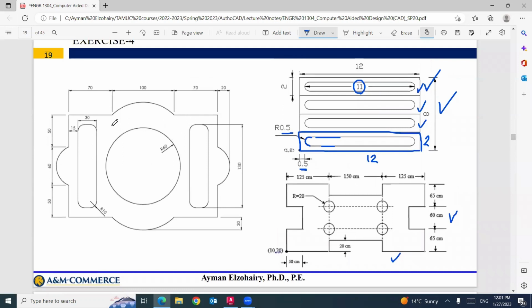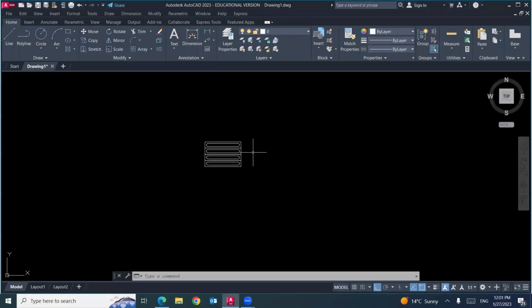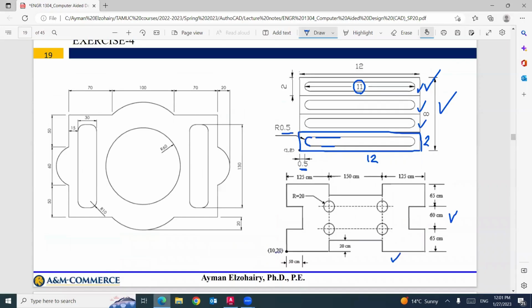The last one here is more complicated a little bit. You need to pay more attention when you start to draw it. So I will clean up my screen to be ready for the last exercise. So I will start from this point. It's very important to determine where to start your drawing. So I will draw horizontally. How much? 70. So how can I do this curve?